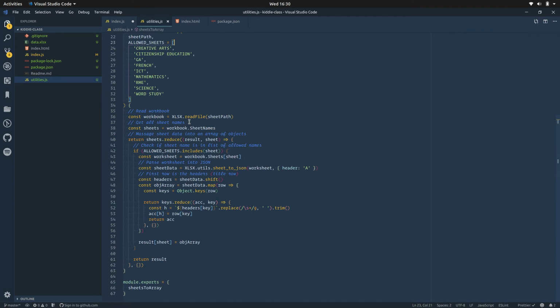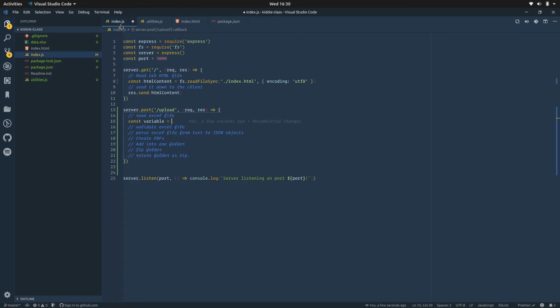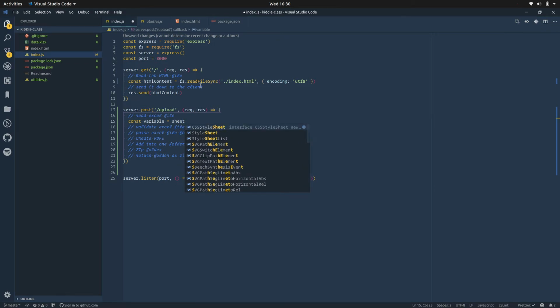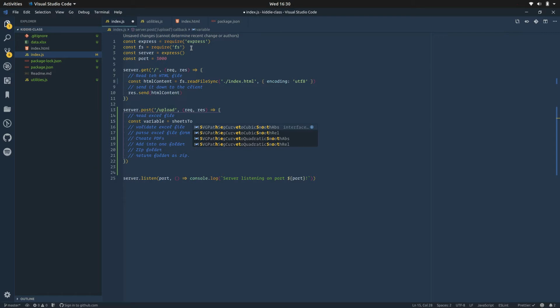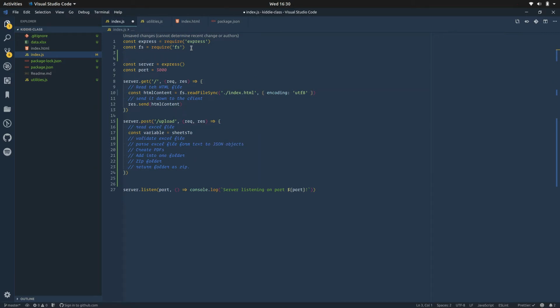So we read the file with the utility. What's the name of the utility? Sheets to array. Autocomplete, please. Okay, did it. So let's export that module as well. That's for utilities. So we are requiring the utilities file. This is the path to the file. If it's not a module you are pulling, just give it a path. So utilities should have the sheets to array.